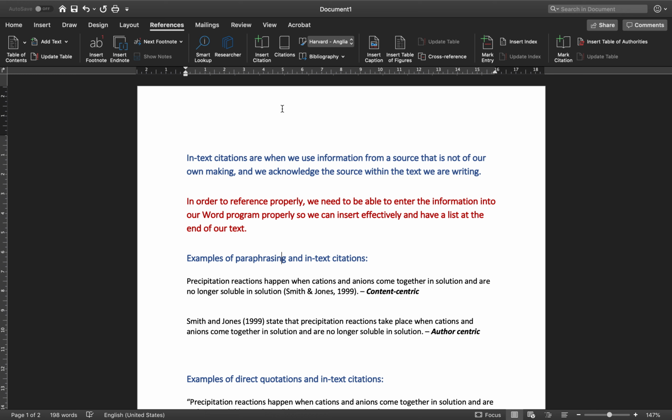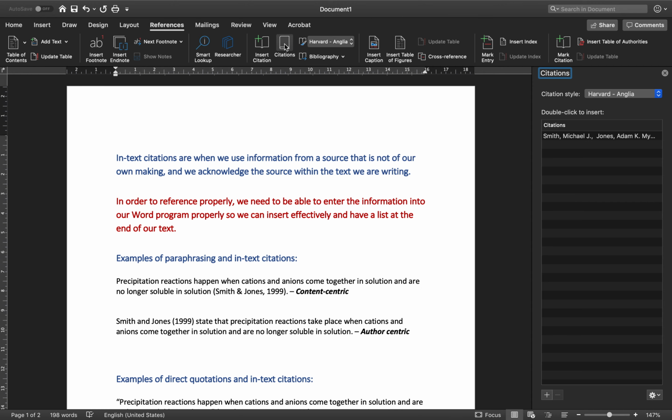Now, in order to create the citation and put the information in, we have to look at our citations. This will give us a list, and we'll get a new dialog box on the right-hand side of our screen. Our citation style can also be chosen from here, and we've already chosen Harvard, Anglia. We created a citation earlier for our previous example, but we're going to show you how to create a new one. To do that, we go down to the bottom and click on the plus sign, and that allows us to add a citation.